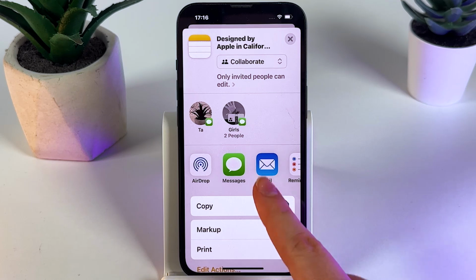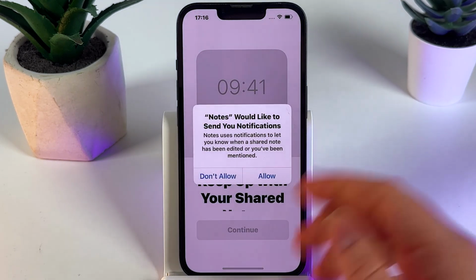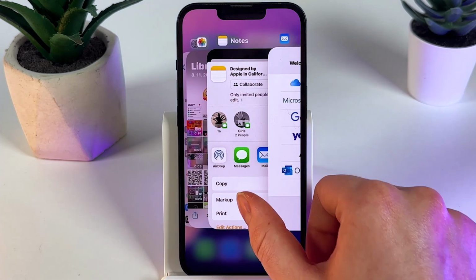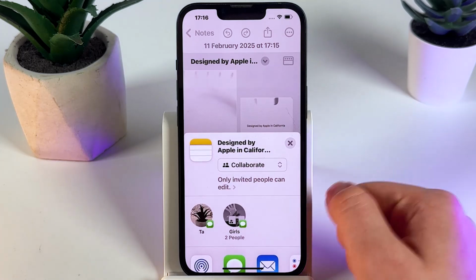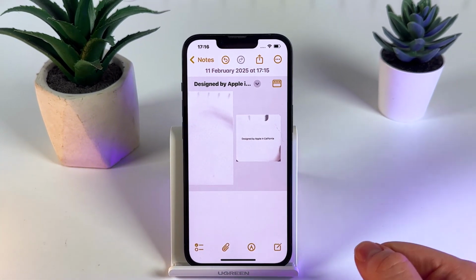So for example, I'll click on mail. And now, as a next step, I would need to simply choose where and to whom to send this PDF file. So let's go back, and this is it. Basically, now you know how to scan documents with the help of the Notes app.